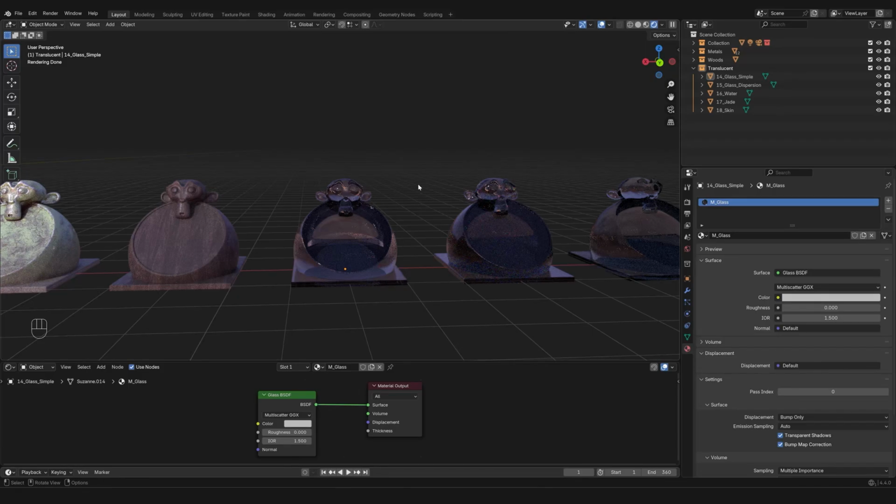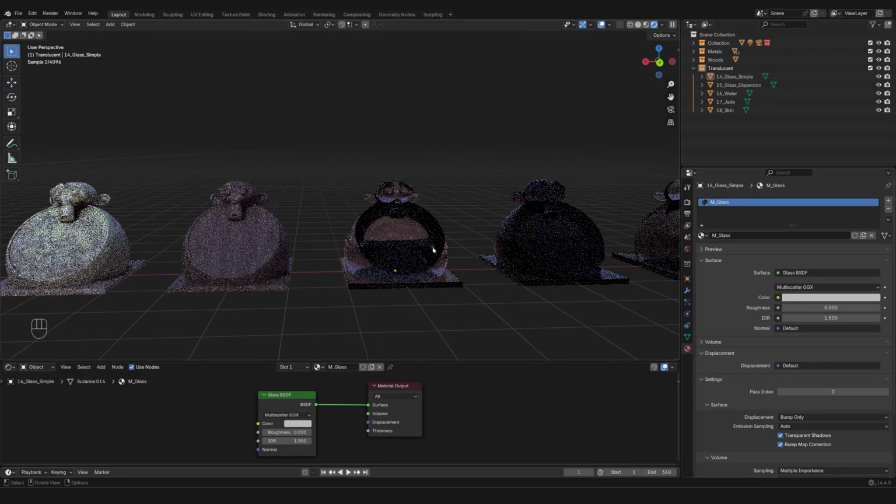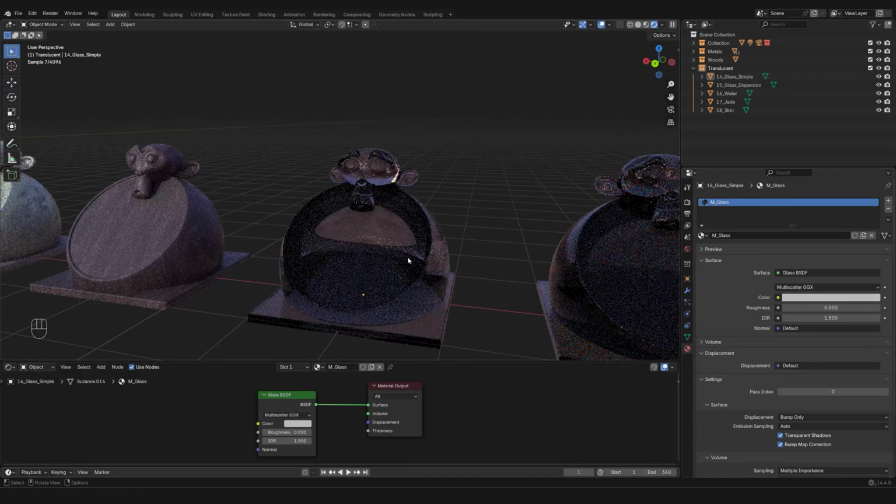And so glass is super complex because you don't just need to nail the material, but you also need to nail everything else. The environment needs to be perfect, the lighting needs to be perfect, the 3D model needs to be perfect. Everything needs to align perfectly for you to get a good result.